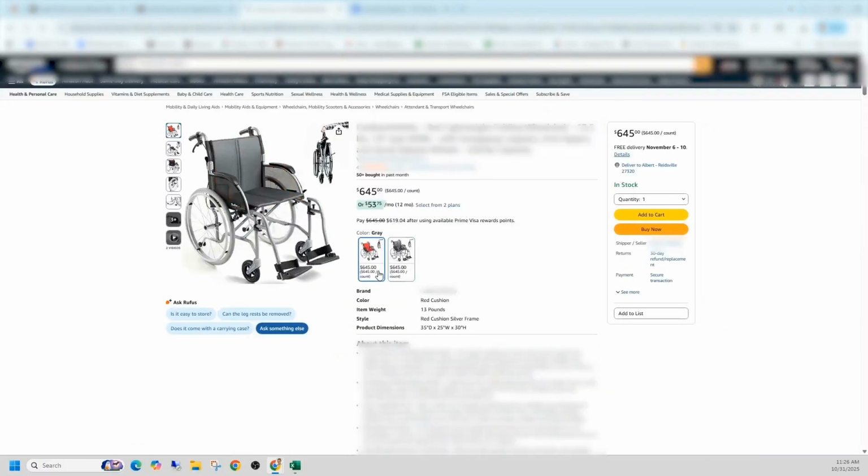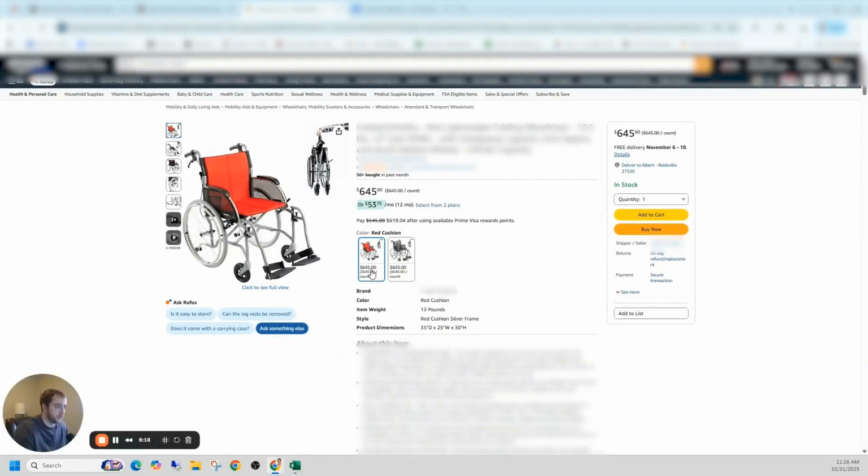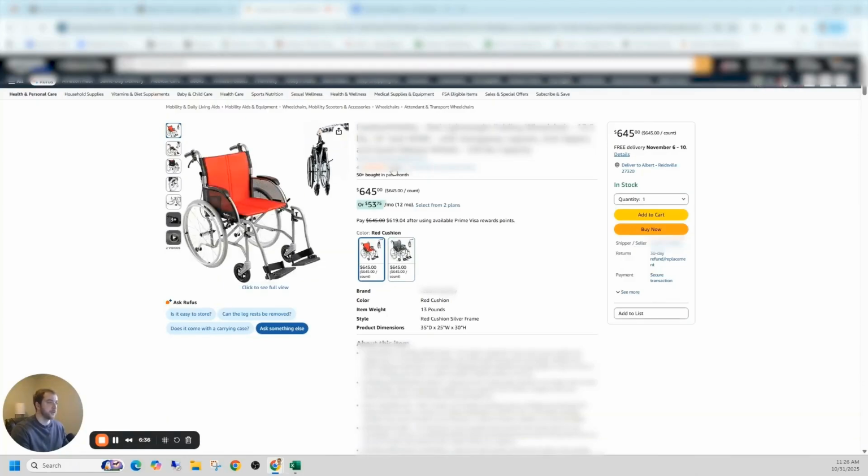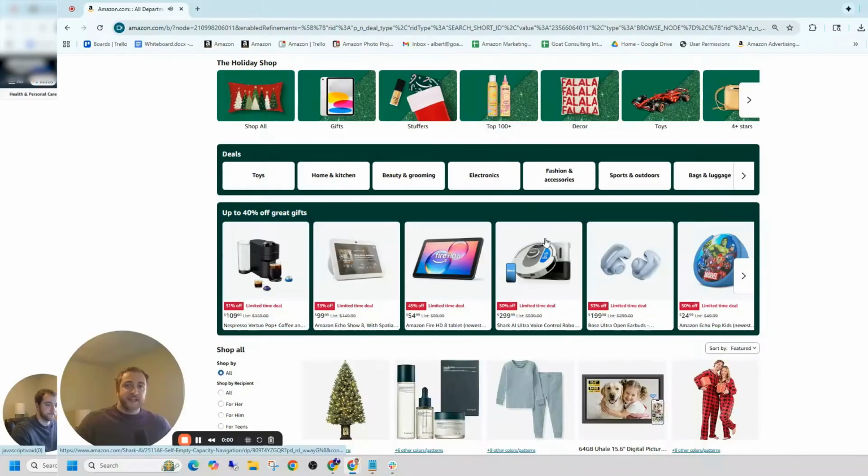So this is how our variation now displays. We have our red cushion, and we have our gray cushion. As you can see, the gray doesn't say cushion here yet. We opened up a ticket with Amazon to get them to help us push through the color to actually show gray cushion. But this is now how our variation looks. Instead of being a standalone, it's together. And then one thing we did as well is we opened up a ticket with Amazon to help us combine reviews.